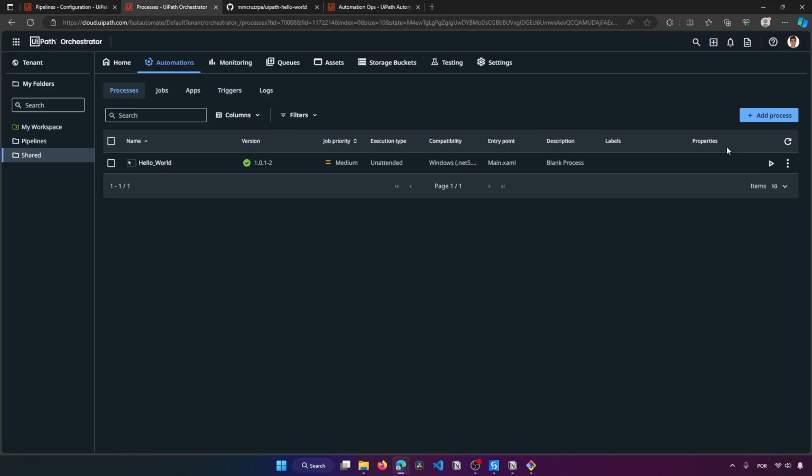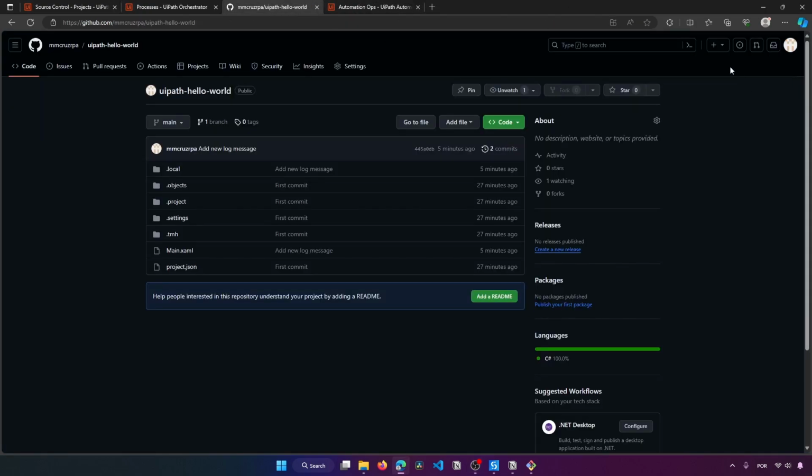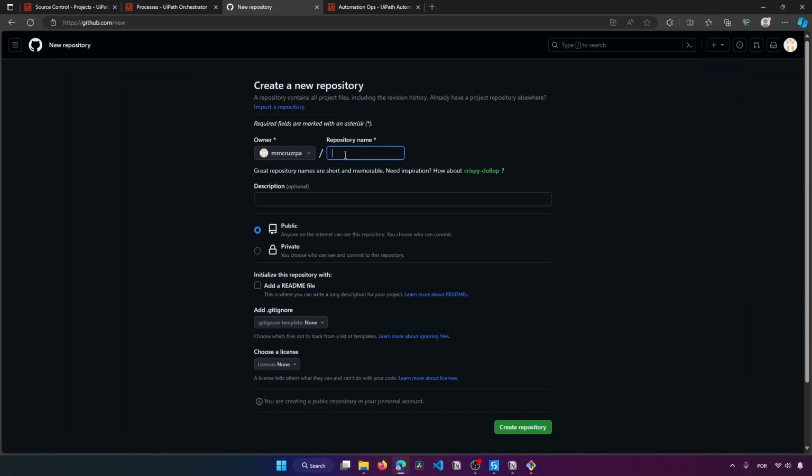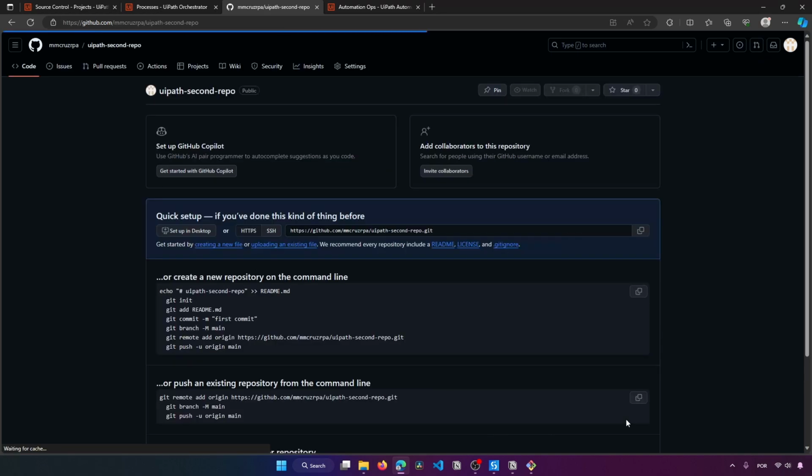And now if we go back here and refresh, we can see that we have a new version of our process. So now that we have successfully created the pipeline, which is running well, let's learn how we can add more repositories to Automation Ops in order to be able to add more pipelines in the future to different projects. So first, let's create a new repository here on our GitHub account. Let's define a repository name, UiPath second repo, for example. To create the repository, let's click on create repository.